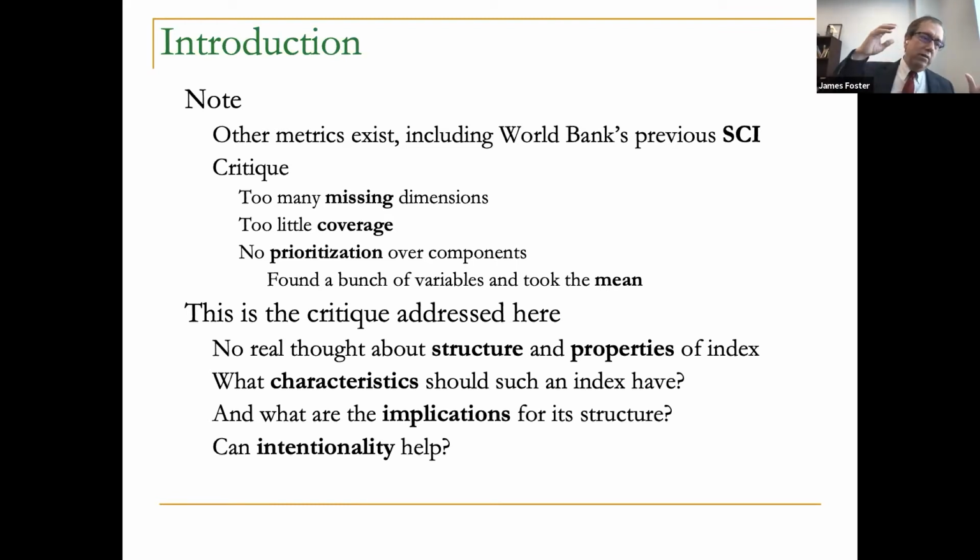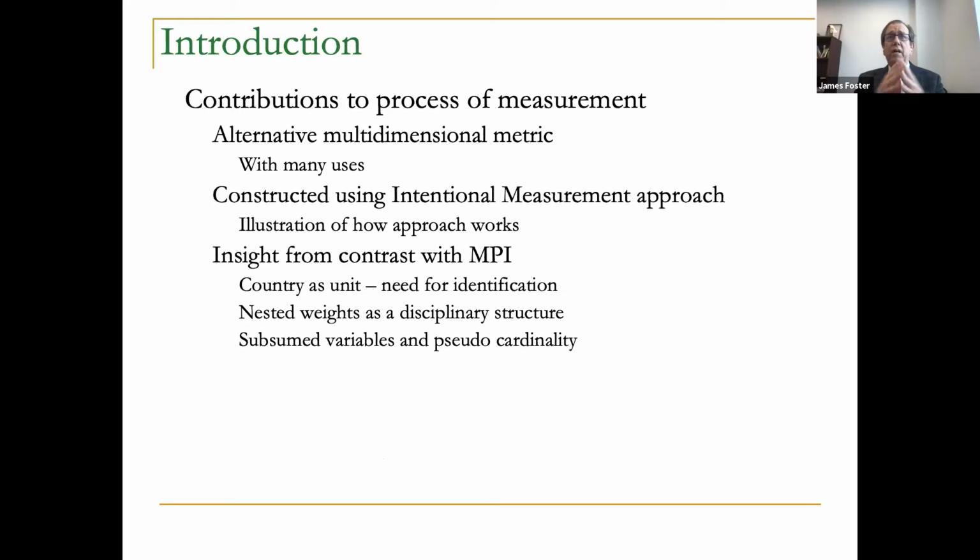So this is at once a case study and something that I hope we can all learn from in terms of applying an approach of intentional measurement. Okay, so as I said, here's the contribution of the paper. You want to contribute to the process of measurement, creating an alternative multi-dimensional metric with many uses that has been constructed using this approach, and illustrate how the approach works. And then some insight we can all take home from this, which I hope will come out in discussion.